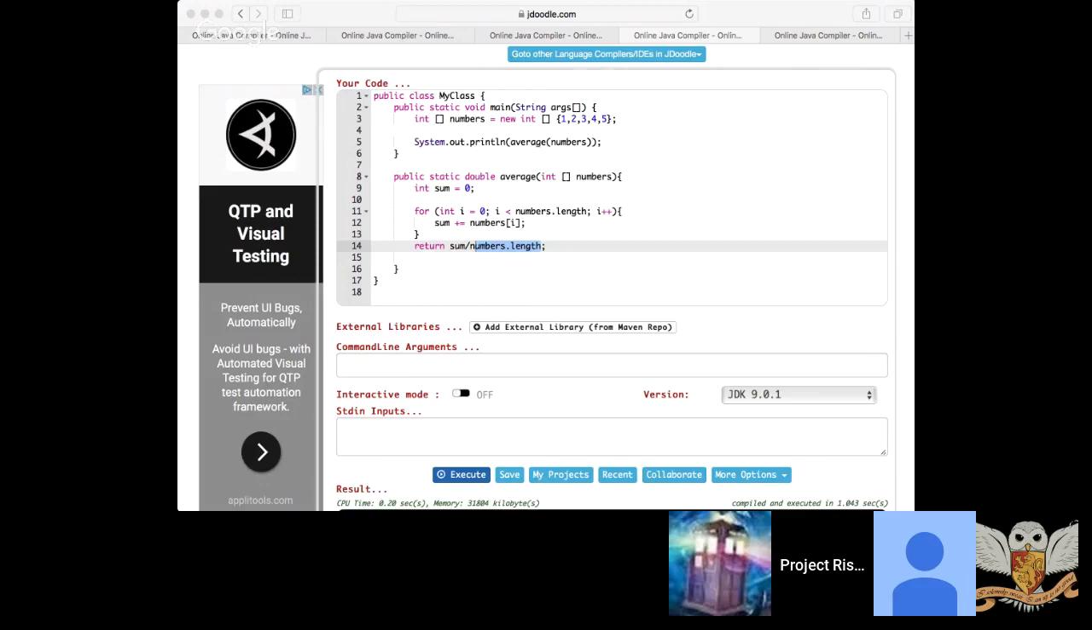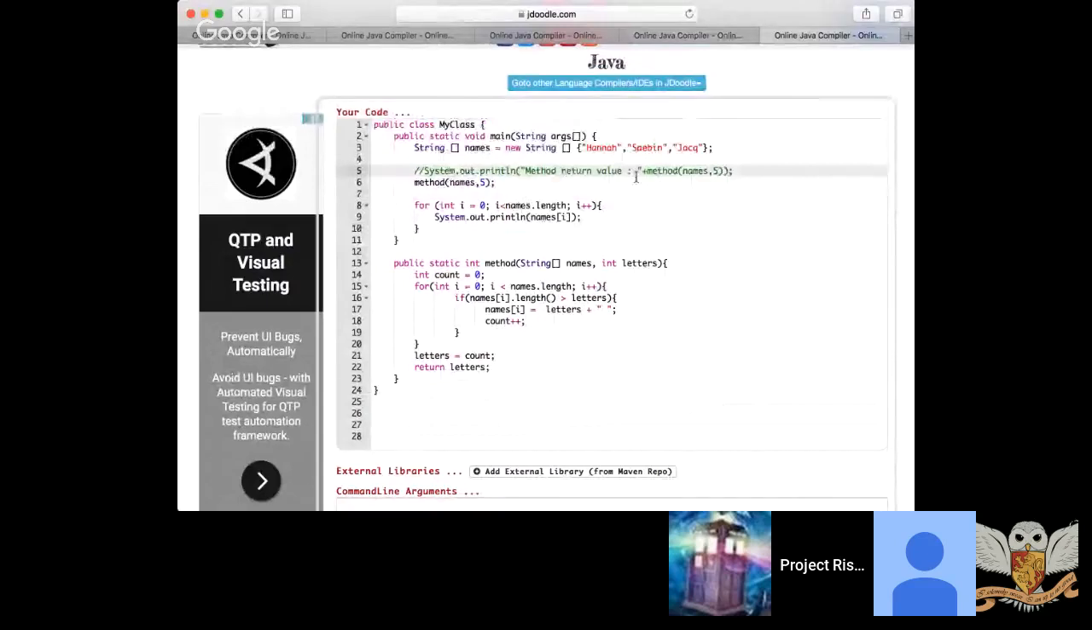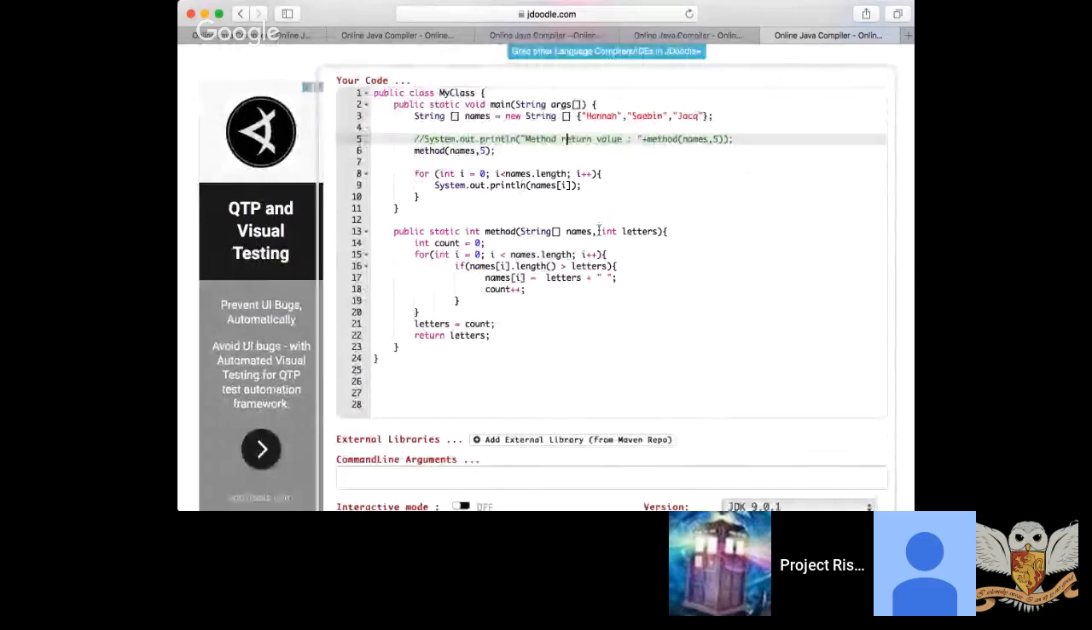And then our next question: considering the following code, which of the following variables change when the code above is run? So this is our code right here. And basically, this method receives an array of strings, for example Hannah, 7, and Jack. And then it receives an integer, just a number.